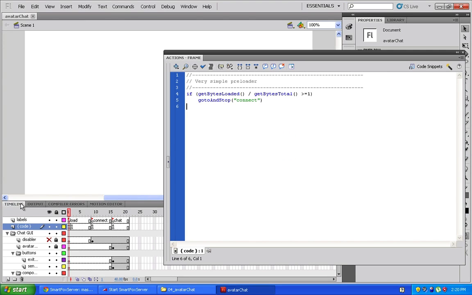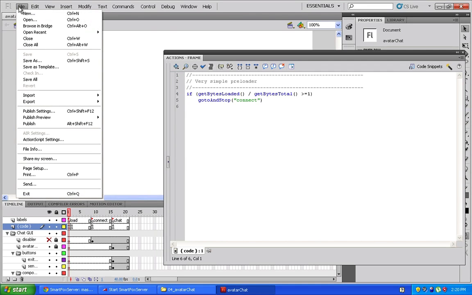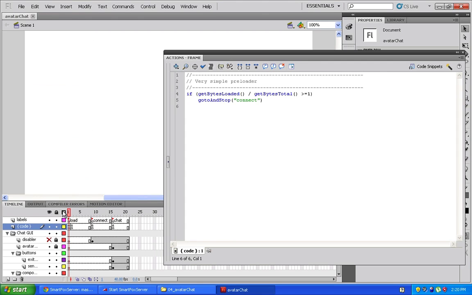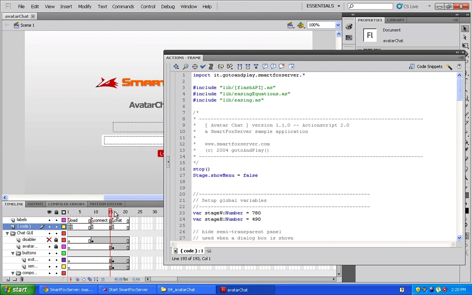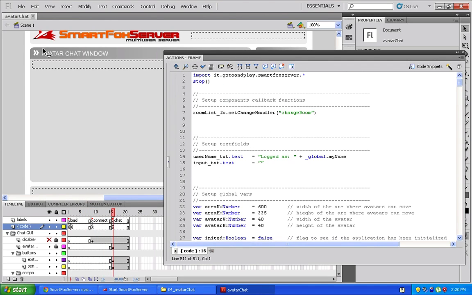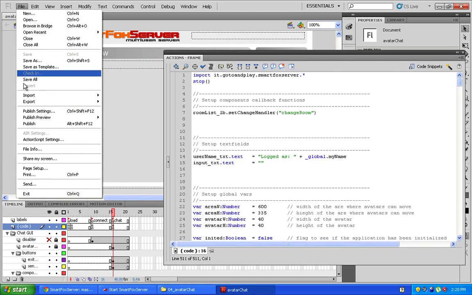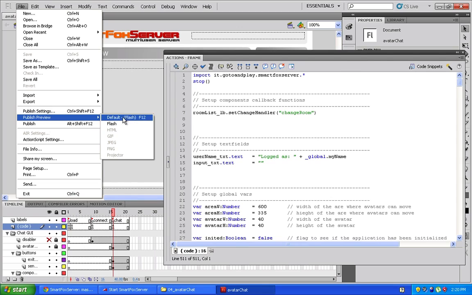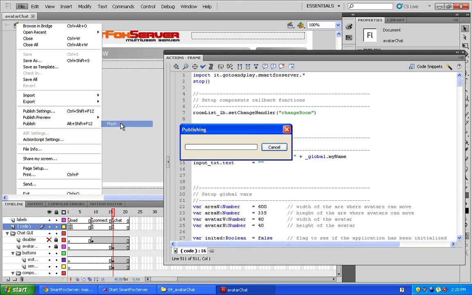Okay, so now we're ready to test the first time this version of Avatar Chat. We haven't changed anything. It's simply what they've prepared for us beforehand. So let's publish preview or Control Enter. It's the shortcut here. Publish preview.